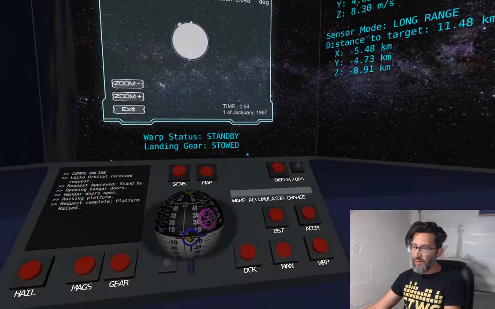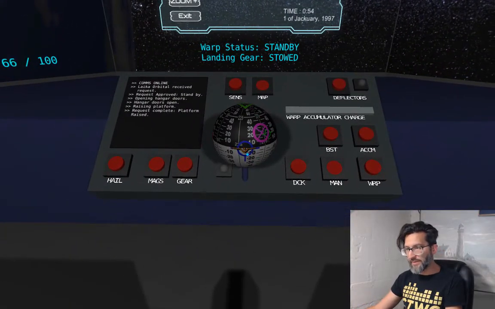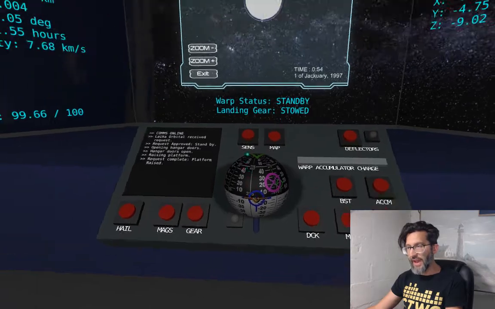So remember, there's no air resistance in space. You're often in a situation where the direction that you're moving is not the direction that the nose of your ship is pointing. So aligning the nose of your ship with this icon on the nav ball means that you are now pointing exactly in the direction of your motion.